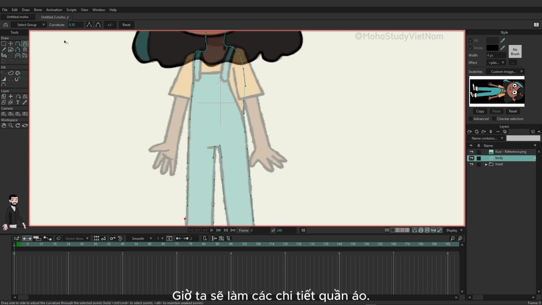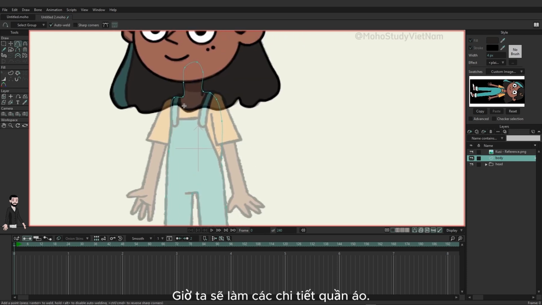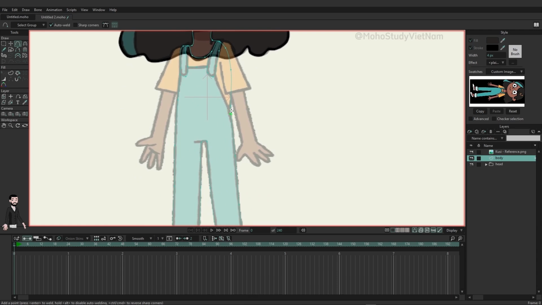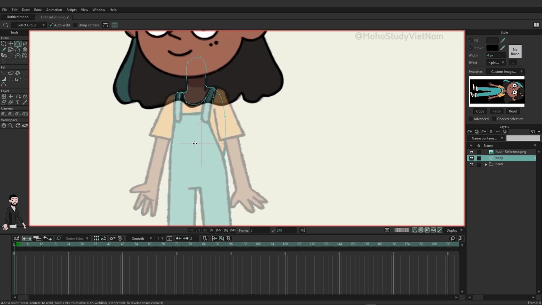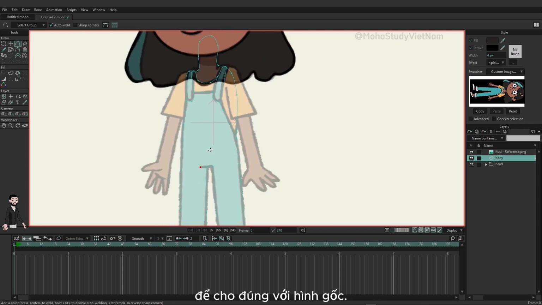And now we can do the details for the clothes. So we'll start here and we'll add in the boundary for the shirt. We can do the straps. Just like that. And then come over and add a line for the shirt like this. And then we have line work down here separating the overalls with the yellow part of the shirt. So we'll make sure we account for that as well. And then we can do the little line going out like this just to adhere to the line work.